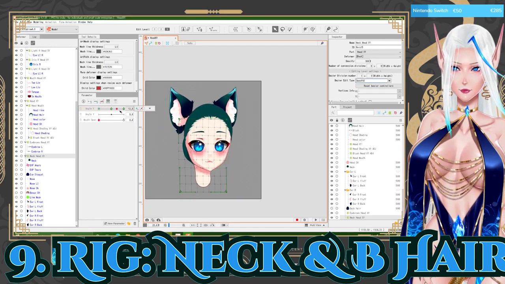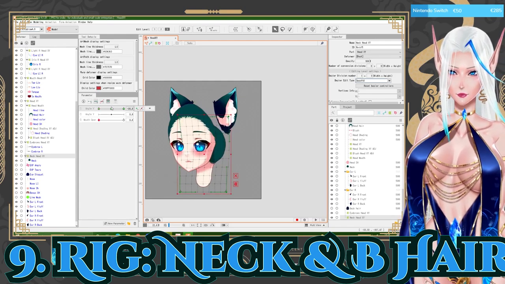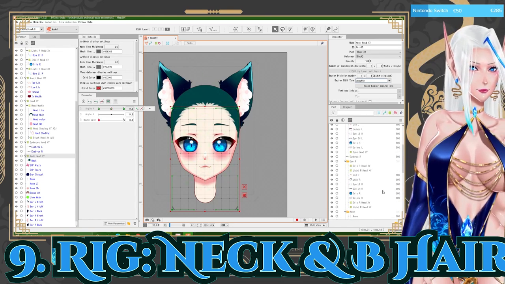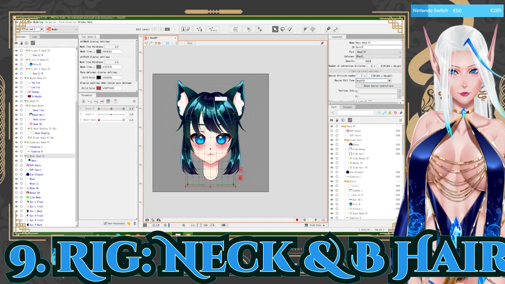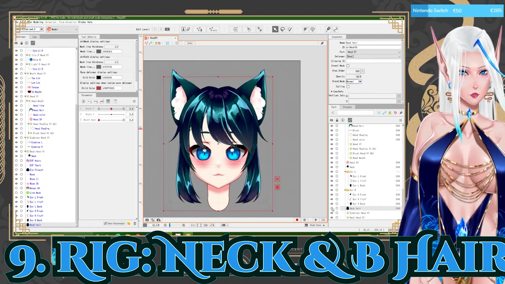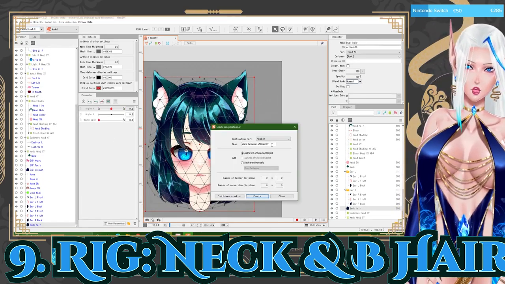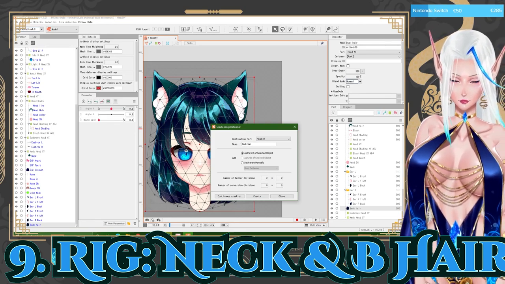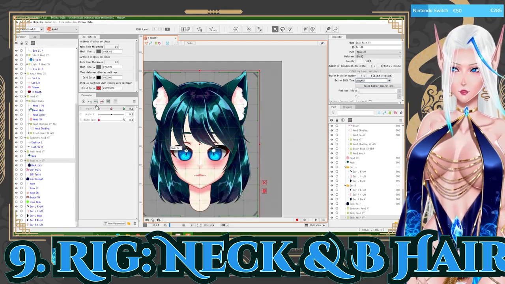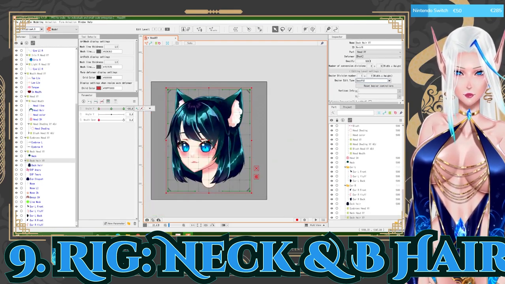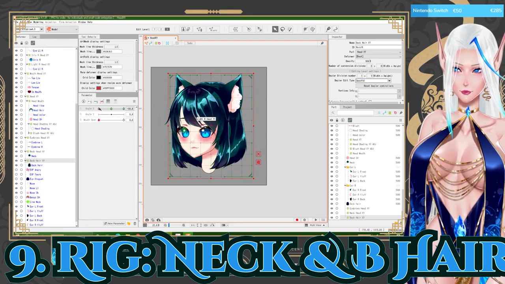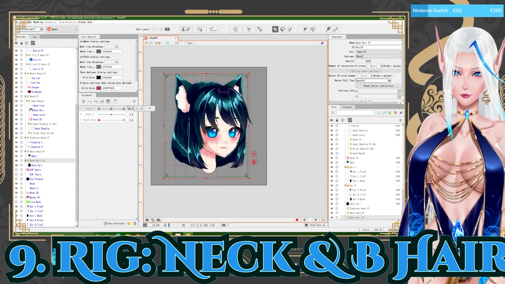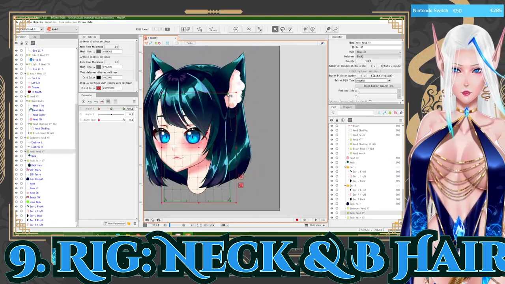Reflect. Nice. Now we have to work the back here. Again, you need to create the deformer for each one of these new ones. The more you make, the better it's gonna look. So with this one you don't want it to show behind your hair, so try to hide it.